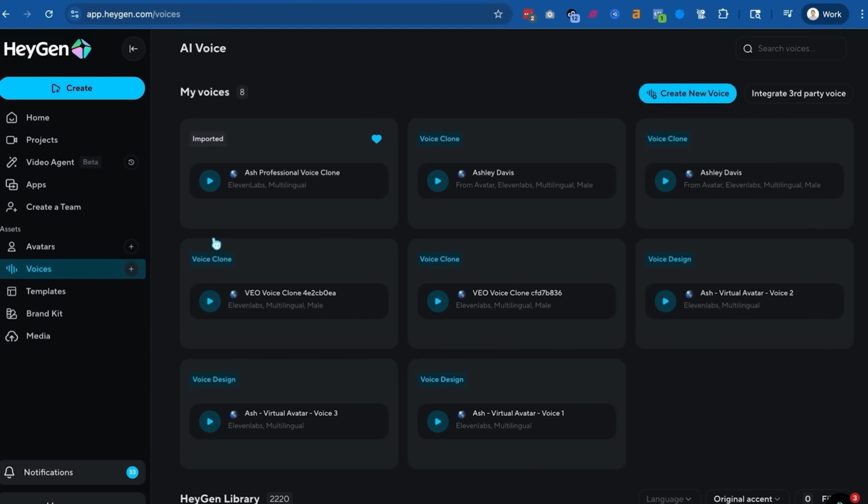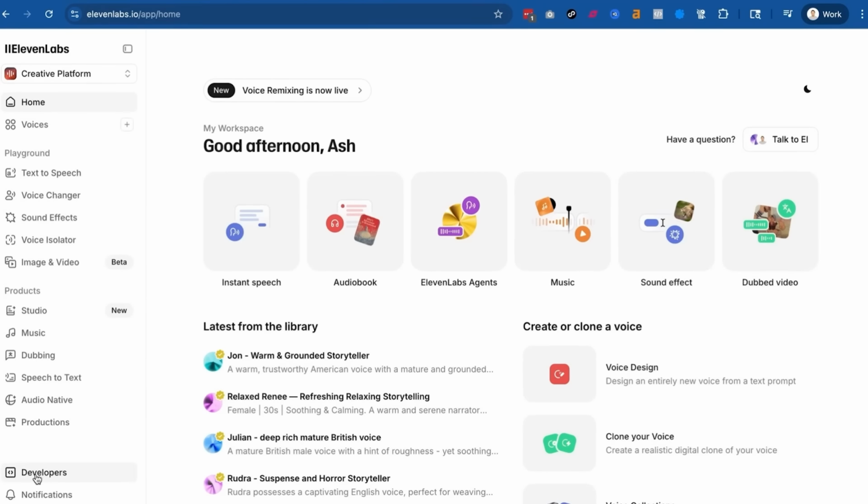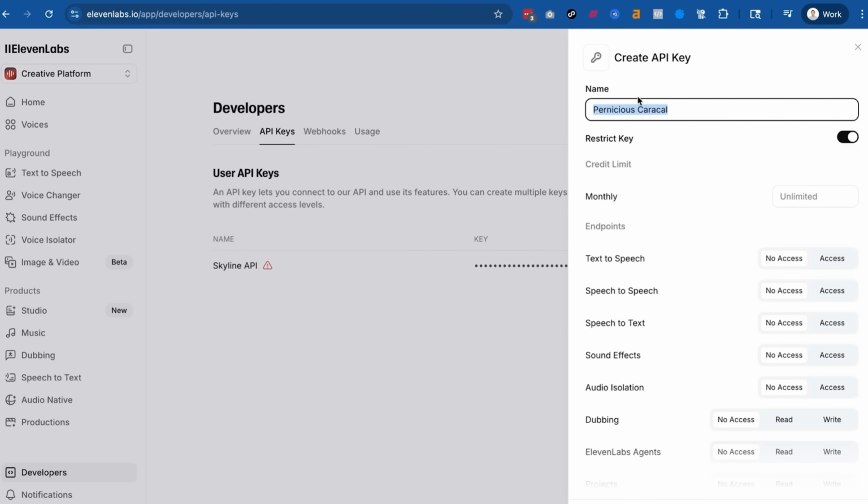So anyway, once you've cloned your voice, you can go back to HeyGen, go to voices, and then click on the plus icon and then go to import voice. And then where it says 11 Labs, you need to copy and paste your API key from 11 Labs. So to do that, if we go to developers and go to API keys here, you'll be able to get the API key, go to create key like this, and just give it any name you want.